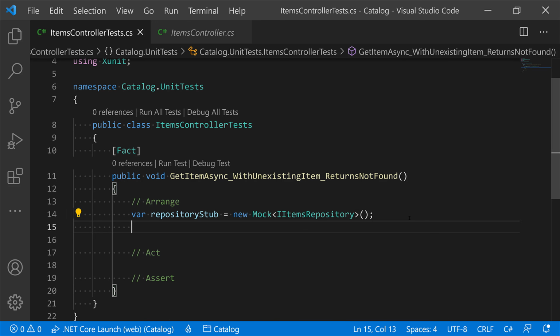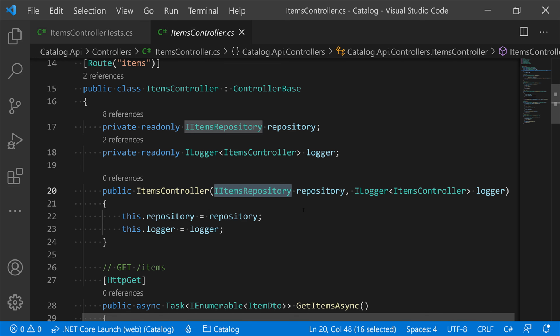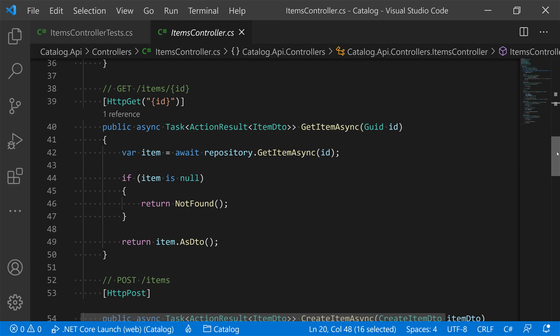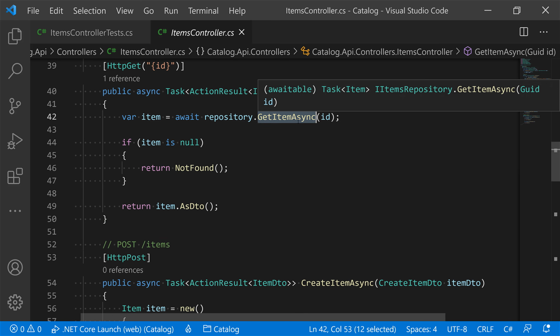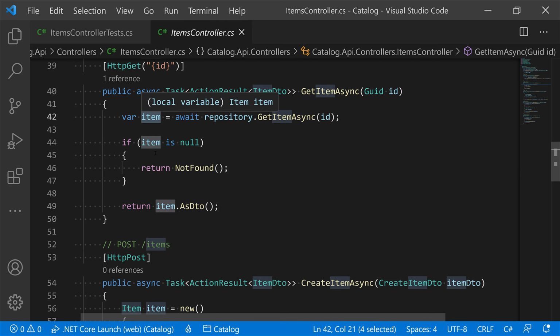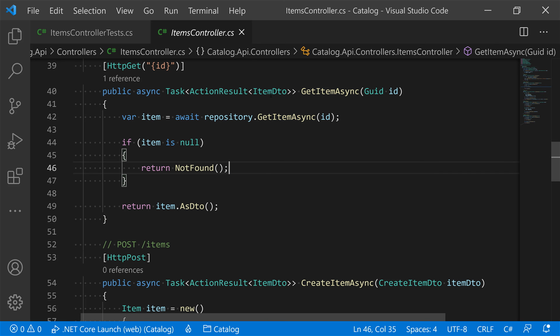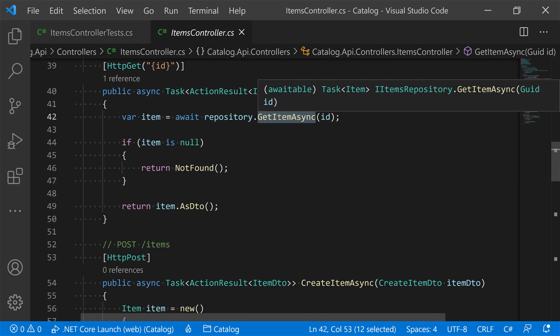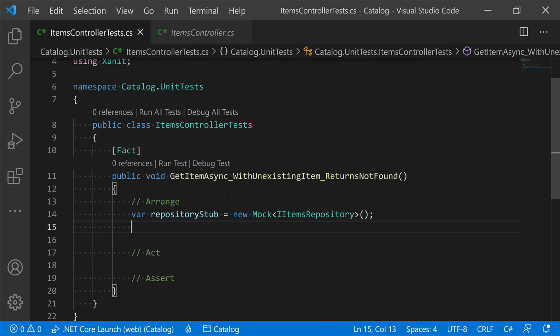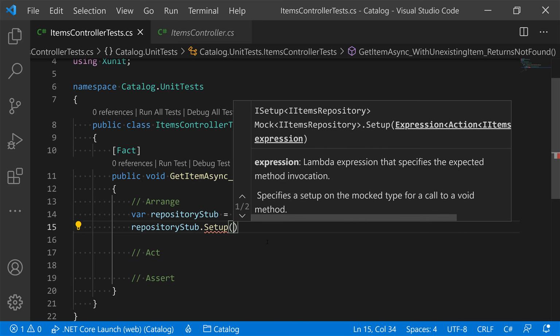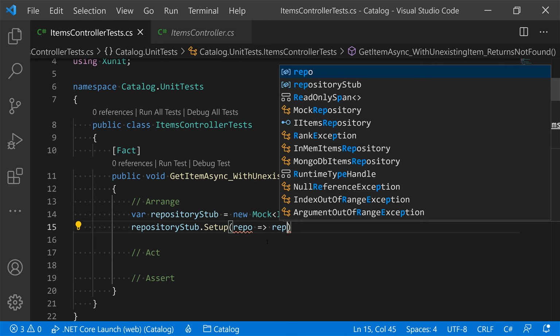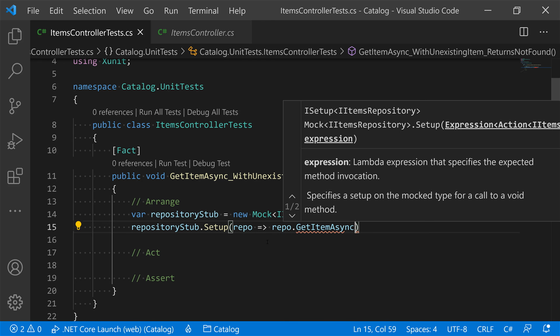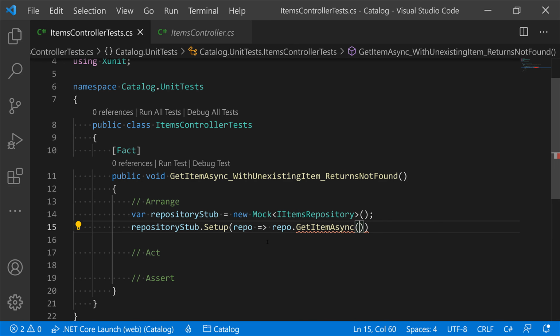Okay, so now the expectation is that when we call, let's go back to the controller, when we go back to our method and call the GetItemAsync method, it will return a null. And when it returns null, the controller should return not found. So we need to set up that scenario. How do we set up this method in the mock so that it returns null? Going back here, what you can do is this: repositoryStub.Setup, and then you're going to say, let's say repo.GetItemAsync, and then comes a parameter.